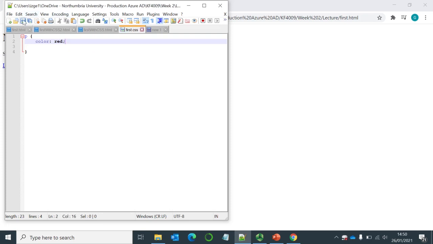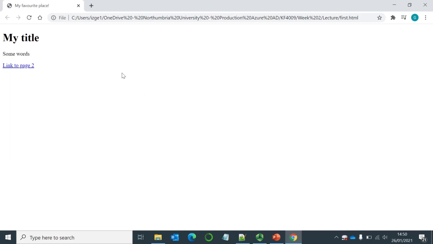Save that. Go to the browser. Refresh. There we go. So basically the web browser has now read the rule in the style sheet and redefined the way the P tag looks to make it red. Similar things work for other HTML tags as well, as you wish.